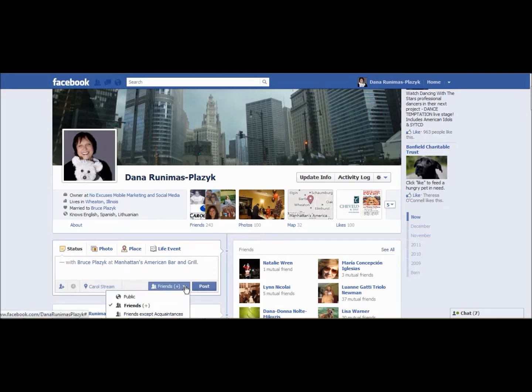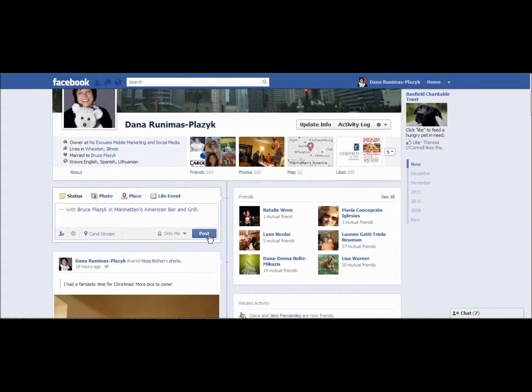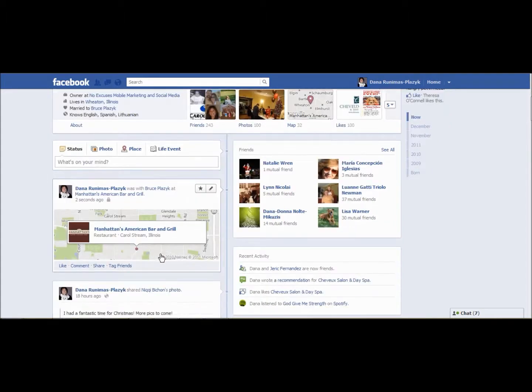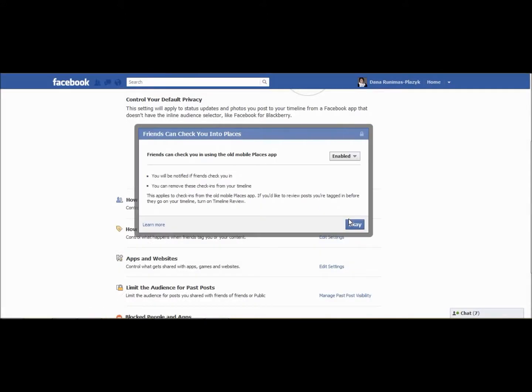I am going to post it so that I can only see this, not even him. Just as an example. Okay, so in this case, you can see it. No one can see it except for me, that I am here with my husband. So in essence, if friends can check you into places, I have the choice whether they can or they cannot. So right now this is enabled, but I can also disable it.